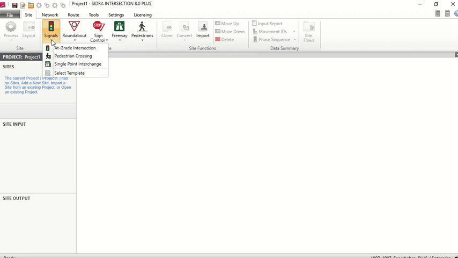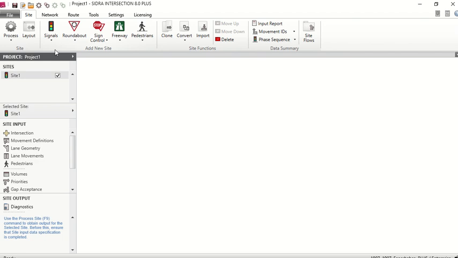If you go to the signal, then it tells you what type of signal you want: at grade intersection, or a pedestrian signal, or a single point interchange. So let's go for the most common one, the one which we have discussed in the class as well, which is the at grade intersection. Now you can see it has added a site here. You can add multiple sites in the same file, so you can keep on adding it, and it will add site 2, 3, 4 and so on.